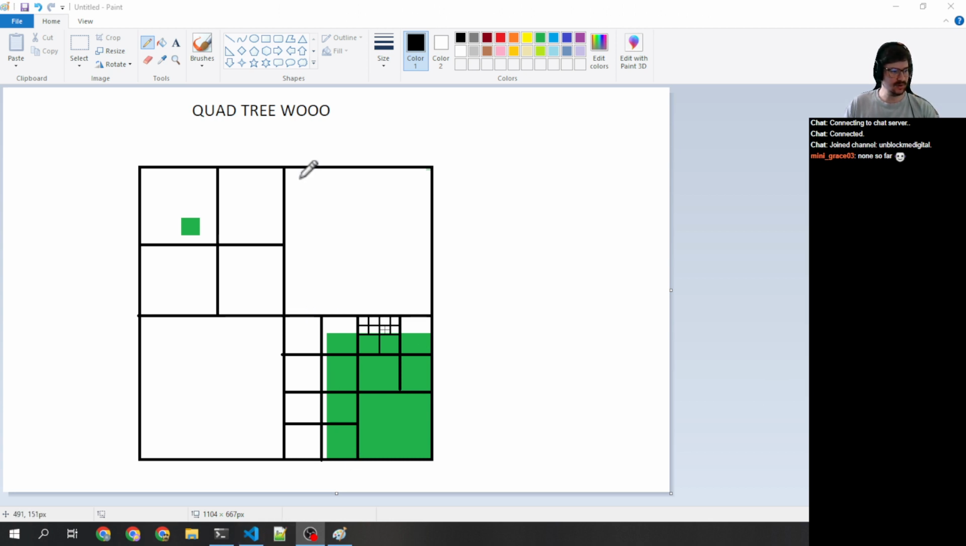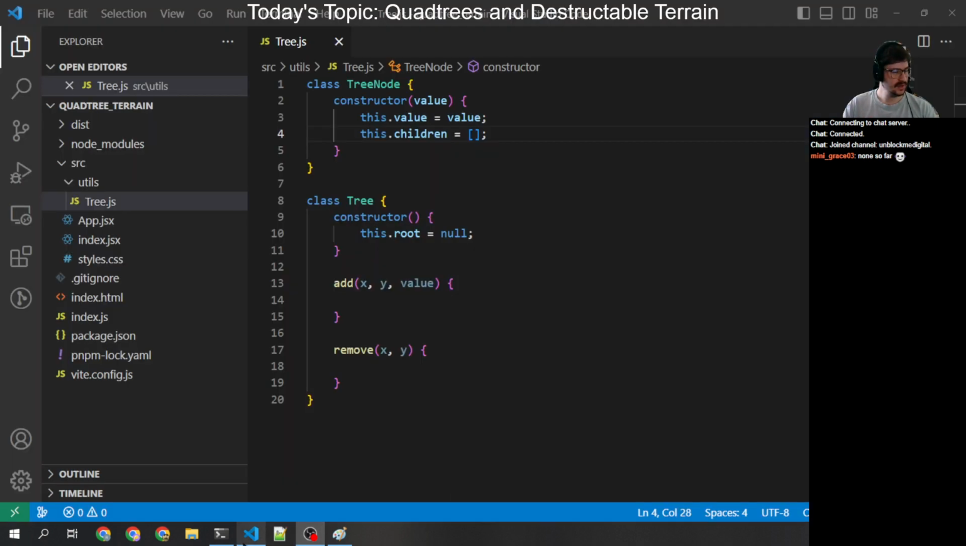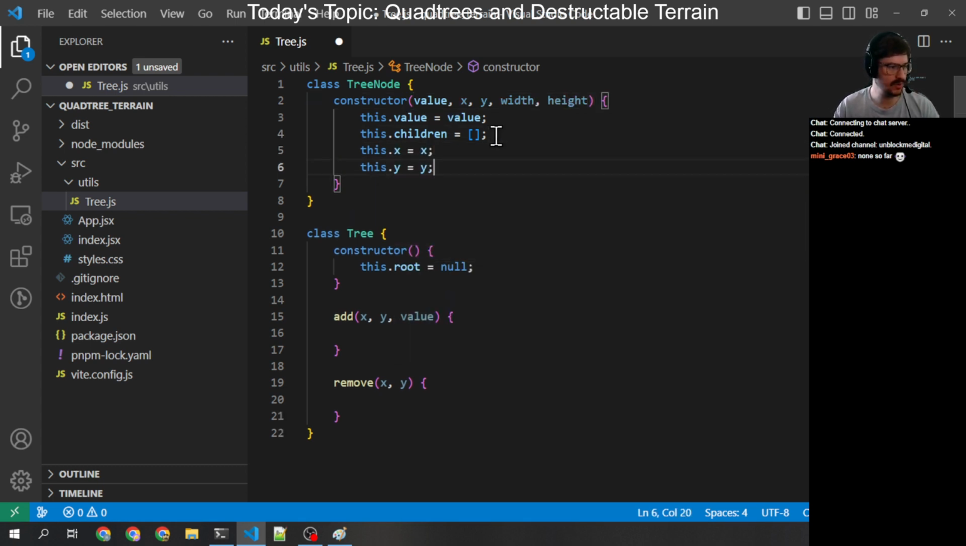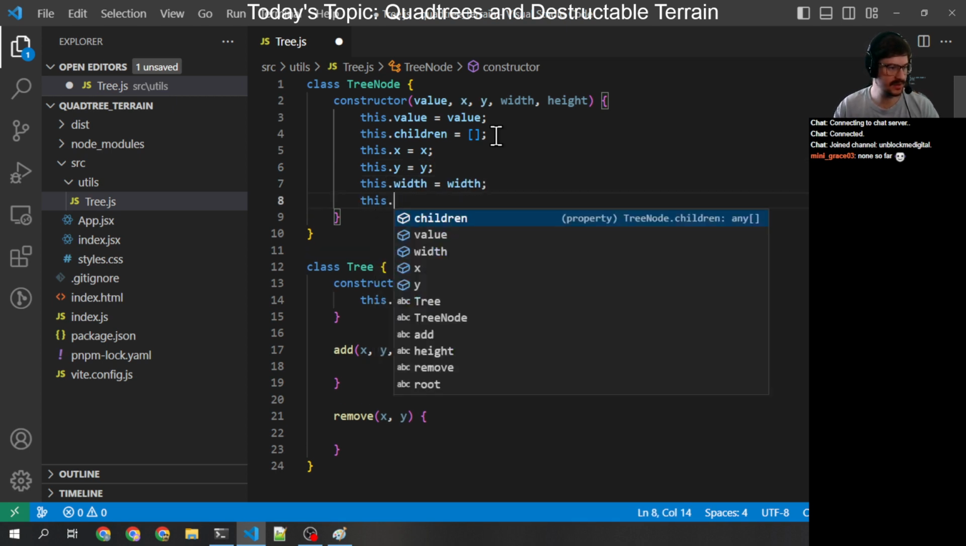So we've got 4 children, but we also need a coordinate pair. There's 2 ways that we can do that. We can represent any rectangle with 2 x and y coordinates, or an x, y, and a width height. Either one of them, they're interchangeable with each other. You can get a width height from 2 x and y coordinate pairs. You can get 2 x and y coordinate pairs from a width height. I think I might go with a width and height just because that's easier to understand cognitively. So as well, we need here x, y, width, height. And then we're just going to store that. This dot y equals y. This dot width equals width. This dot height equals height.